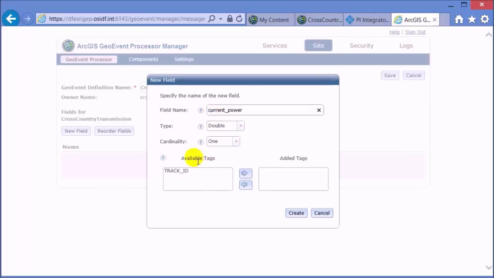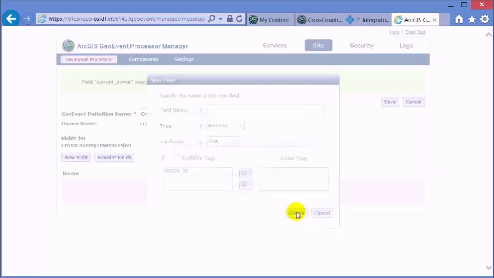And you'll notice below that there's the available tags and added tags fields. Now, I'm only going to use this for fields that identify a feature. And for those fields, the track ID tag should be moved to the added tags section of the screen. The current power field is not the one that I'm using to identify a feature. That's going to be my identifier, which we discussed earlier. So for this, I'll leave this as it is, and I'll simply go ahead and hit Create.